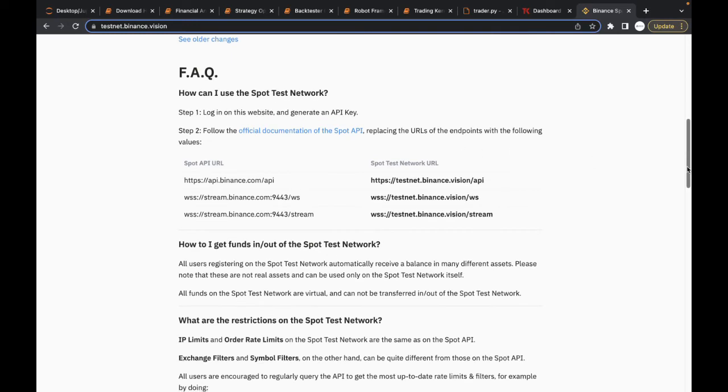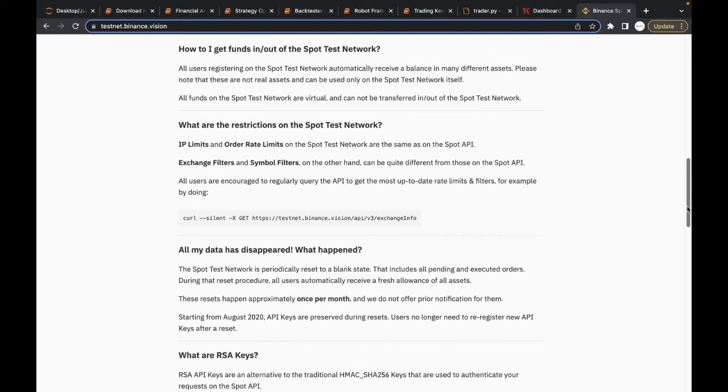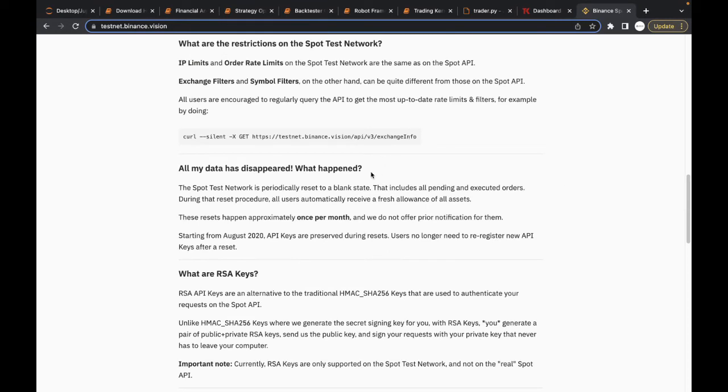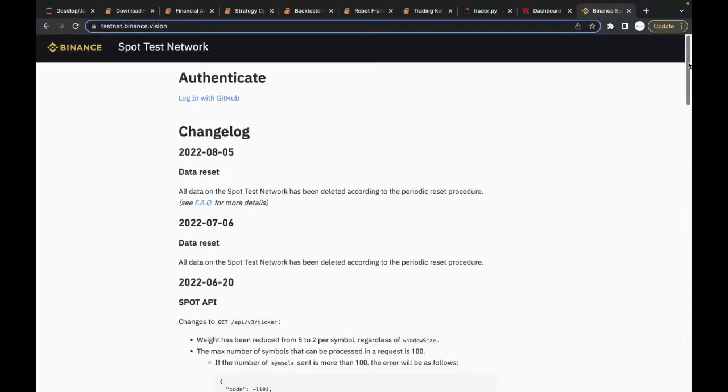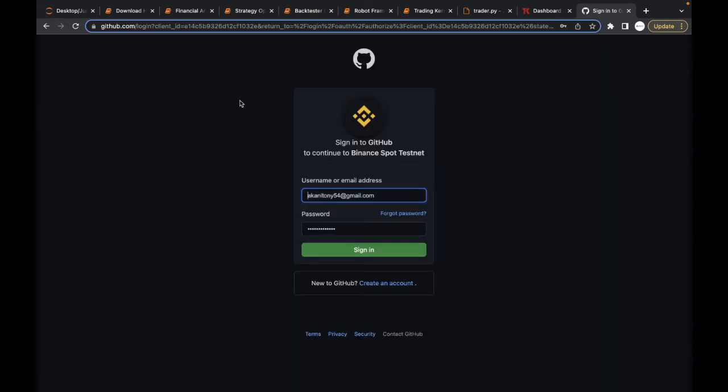You can also read down here to see what they say. Data disappears, and the reset happens once a month. So in case your account automatically defaults back to the previous amount, you don't have to be scared. It's just a basic reset. Let's proceed to log in with GitHub here. Like I said previously, if you don't have a GitHub account, you'd have to create one. The process is easy, so I'm just going to log into GitHub here.